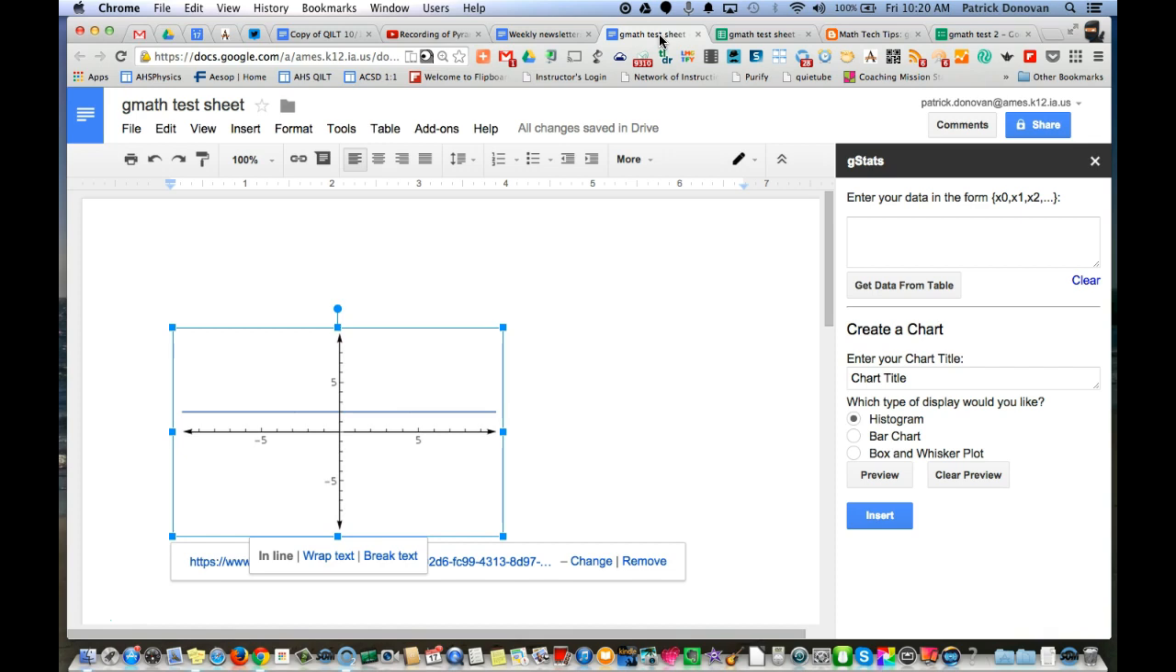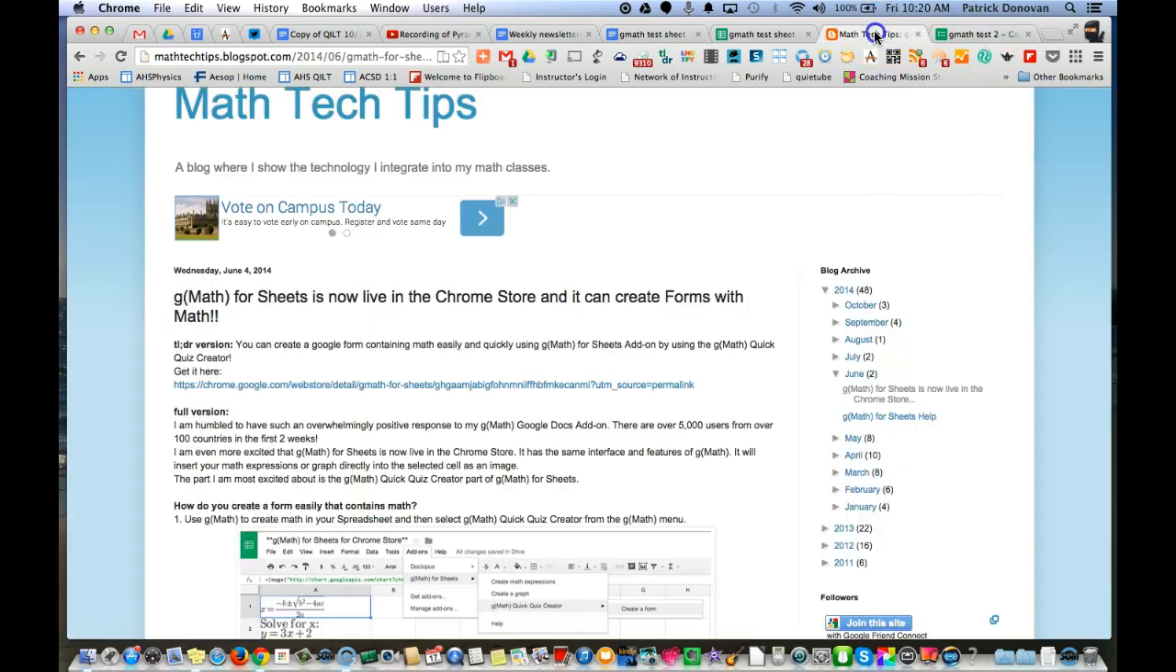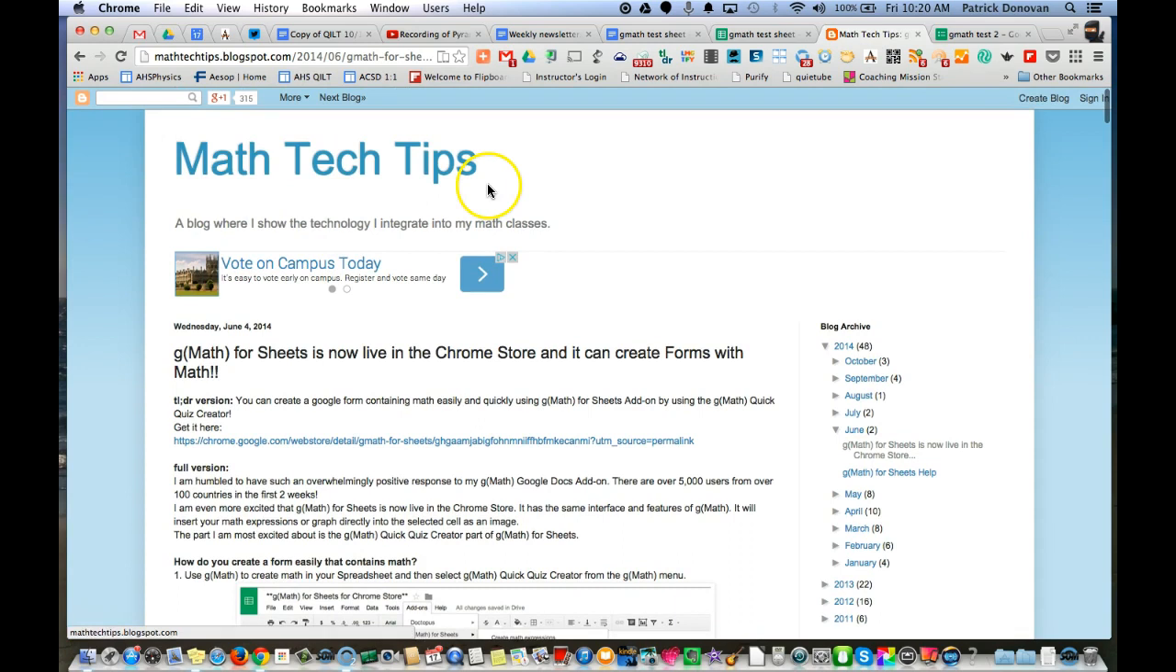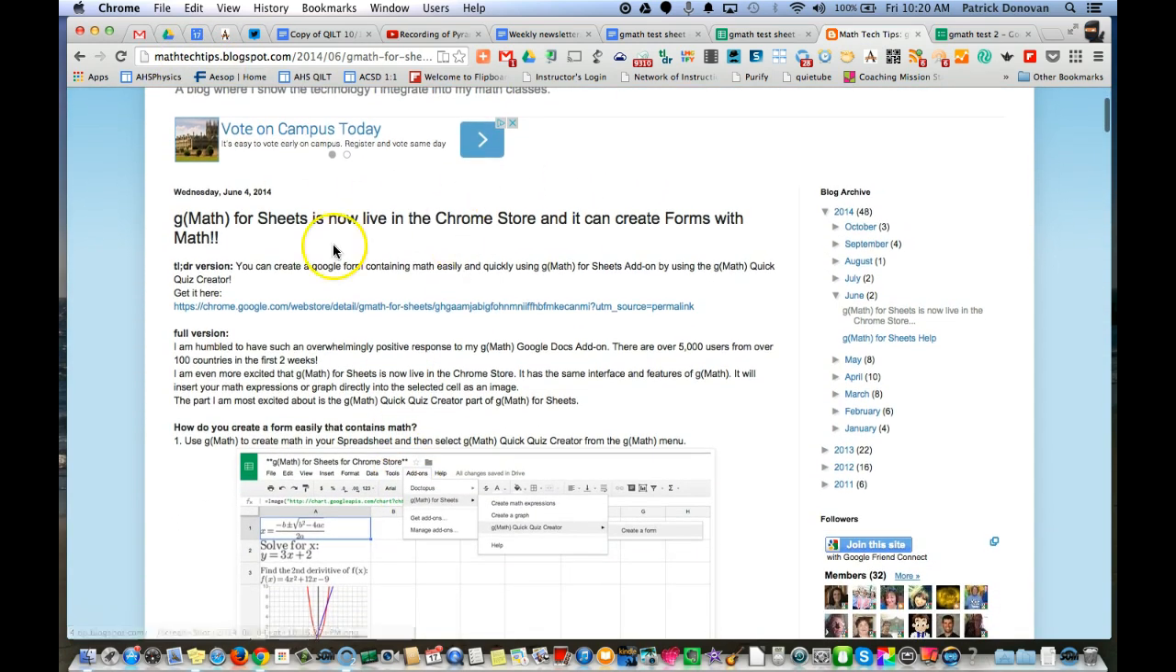Remember that once you install the add-on, it's available throughout. So if I add it to one Google Doc, it's available in all the Google Docs. But I have to add it again to Sheets to make it available to all the sheets. So the gMath add-on gives you a lot of features. Again, you have the Math Tech Tips blog post. You'll see the creator of it. He constantly is adding stuff to it and showing you how the features are improving and what's changed.